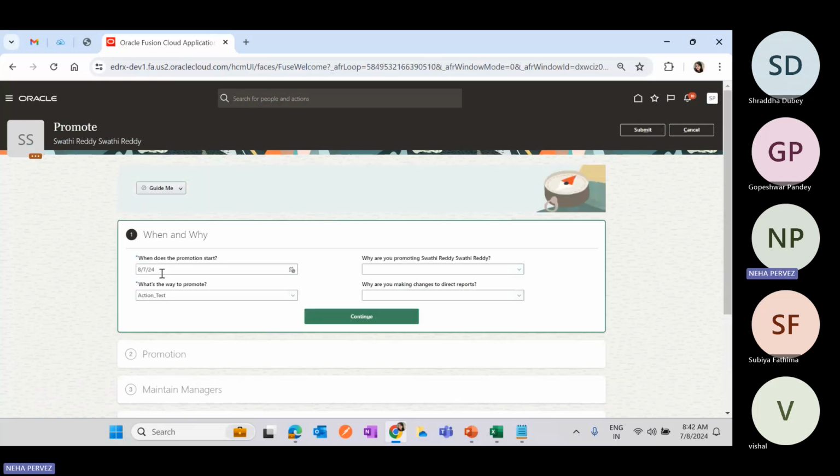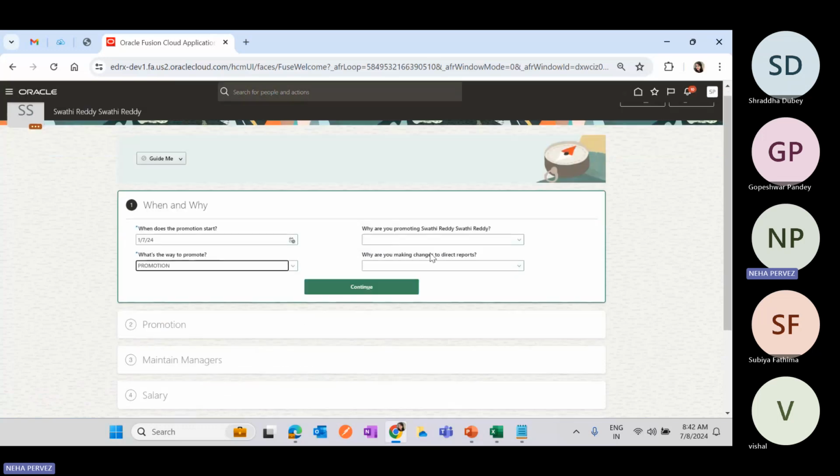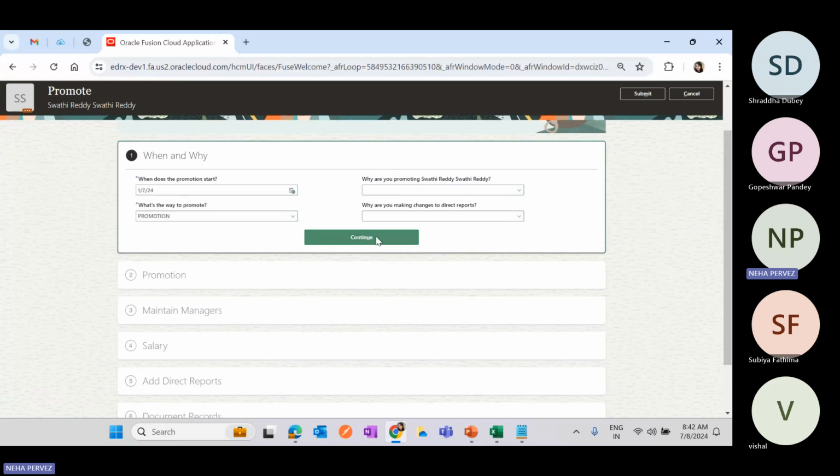Okay, so when does this promotion start? Let's assume that this particular promotion will come into the picture as of July 1st. So what is the way to promote? You'll be selecting this action as a promotion, and this is how we'll be doing it.